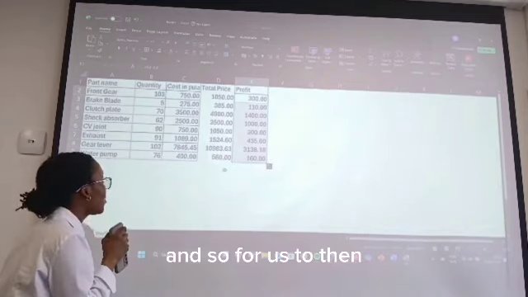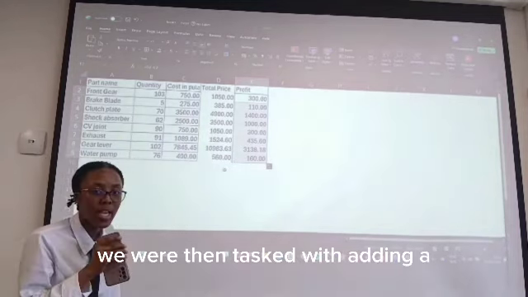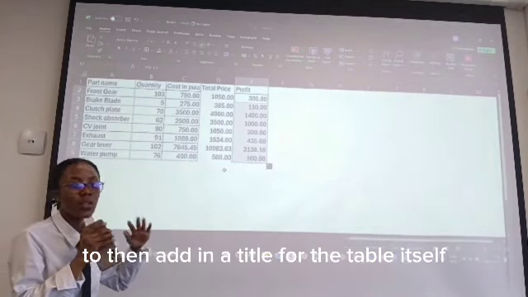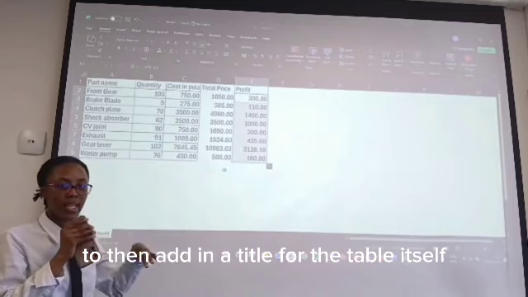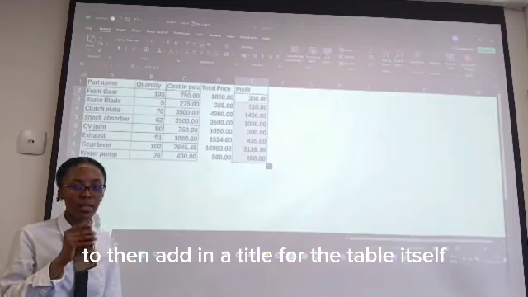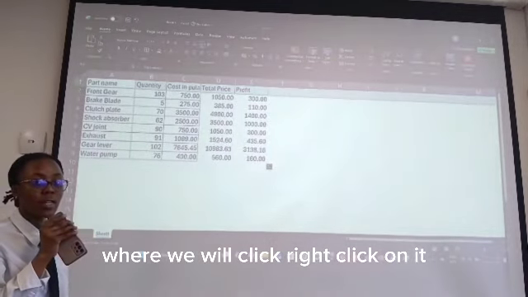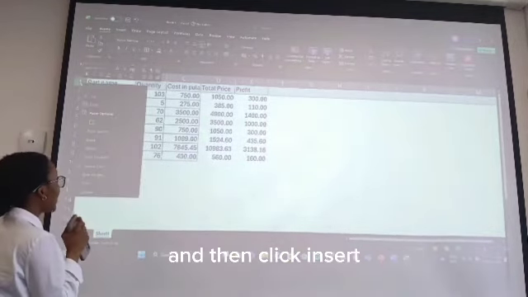And so we were then tasked with adding a row above the titles of the table to then add in a title for the table itself. So we go to the number 1, where we will right click on it and then click insert.